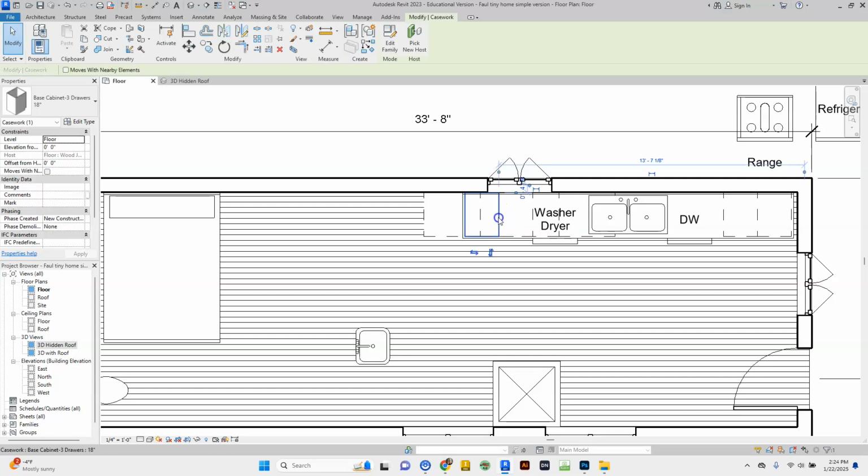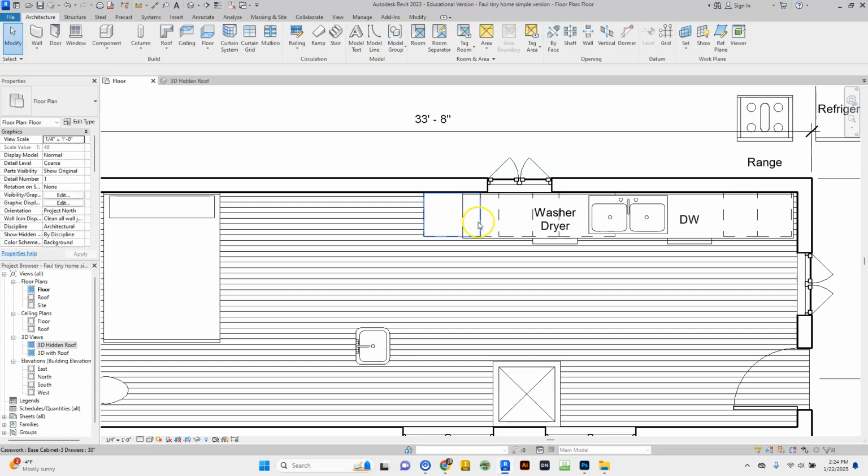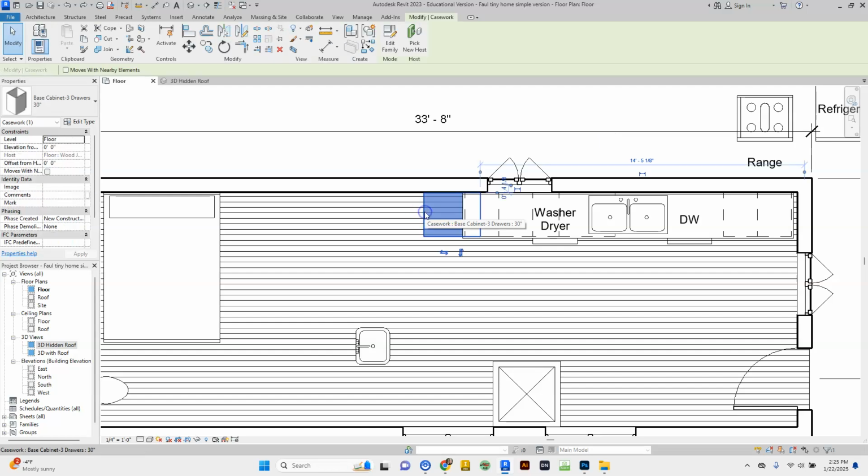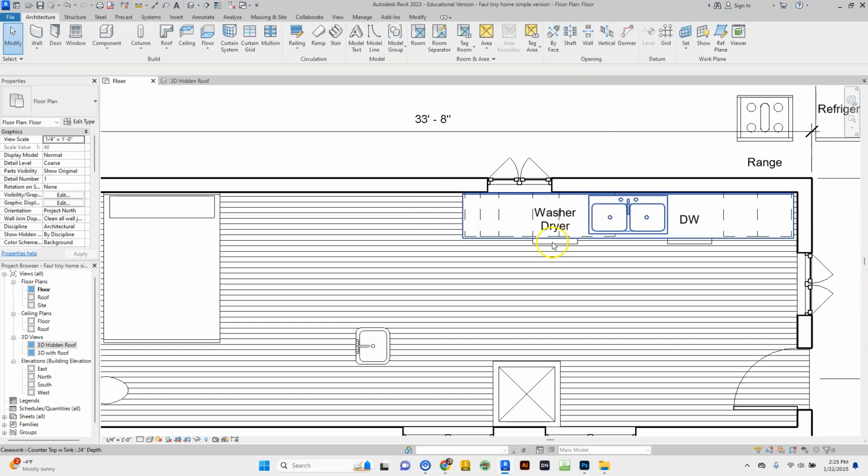It looks like I missed this cabinet, and I'll just delete that. Oops, one of those I wanted to keep. So I'm doing a Control-Z on my keyboard to undo that wrong delete. That's good enough for now. Let's see what it looks like in 3D view.